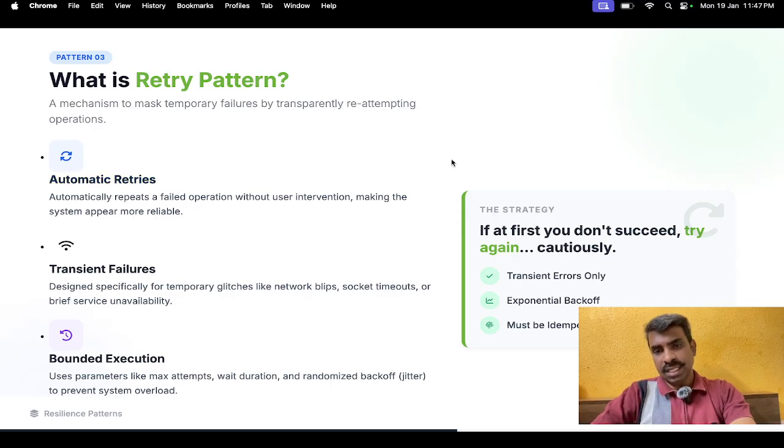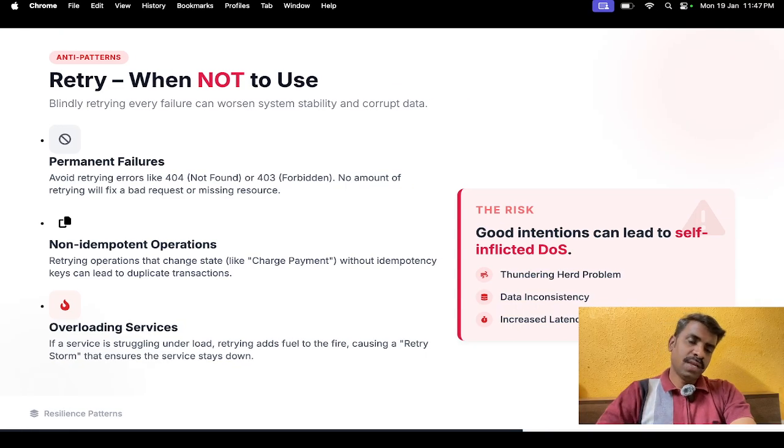The strategy: if at first you don't succeed, try again cautiously. Transient errors only, exponential backoff, must be idempotent. Retry, when not to use. Blindly retrying every failure can worsen system stability and corrupt data. Permanent failures like 404 not found or 403 forbidden, there is no point of retrying, so do not retry.